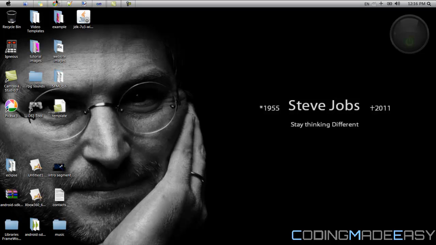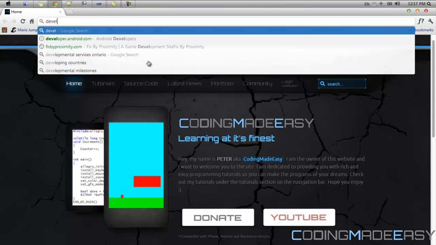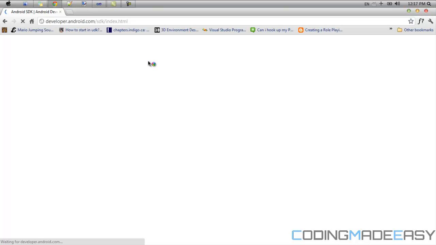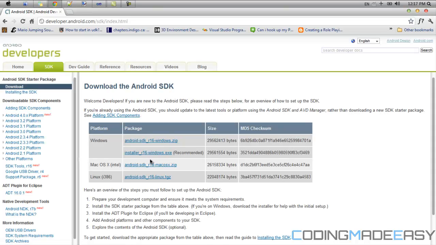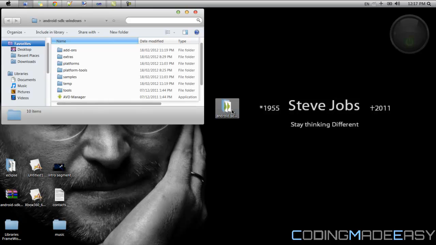So let's get started. Open up your web browser. I'm using Google Chrome. And you want to go to developer.android.com/SDK. And when you come here, depending on your operating system, you can download whichever file you need. So if I'm using Windows, I'll download the zip file. Now I've already downloaded it, so it may take a while to download. But when it's finished downloading, you want to extract the file, and you'll get something like this.